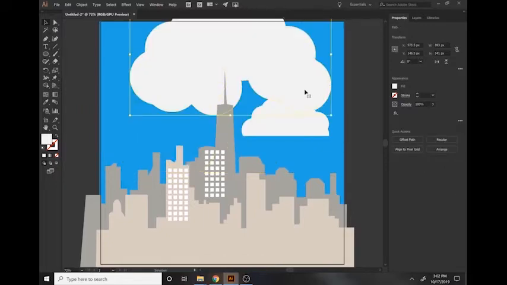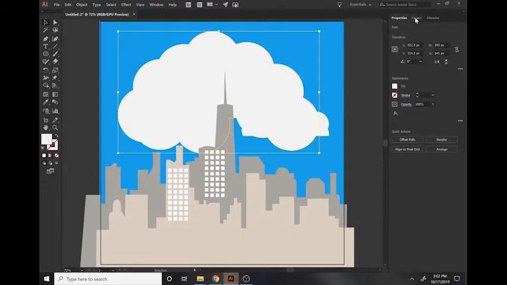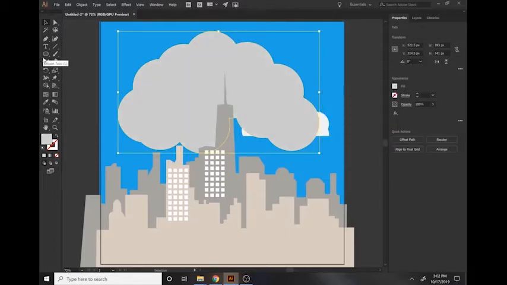And then Unite. Okay, good. Okay, and then what we can do once again is make these a slightly different color. In my properties, I'll click on Fill and make it a little bit darker. A little bit darker, not a lot darker. A little darker, that's fine.